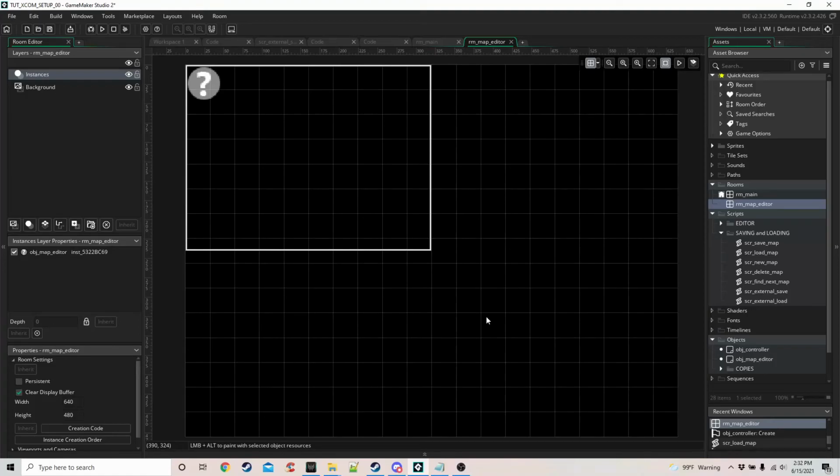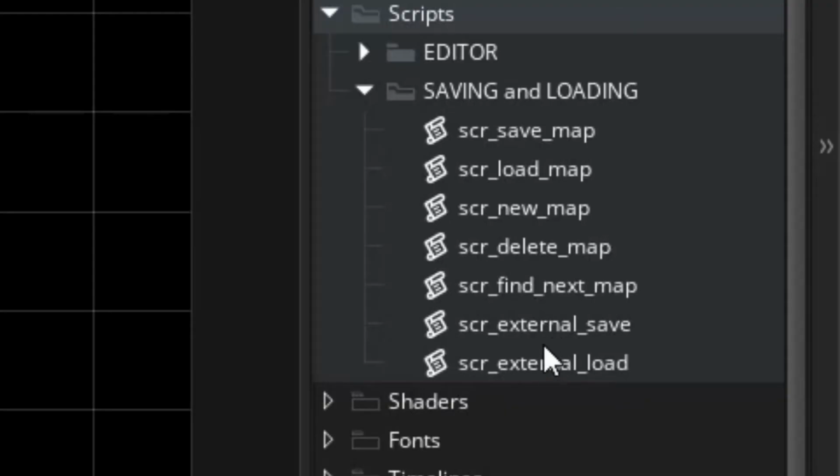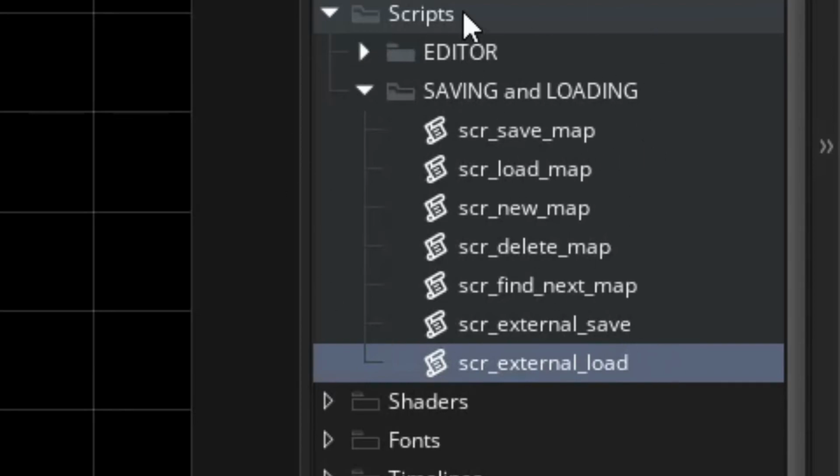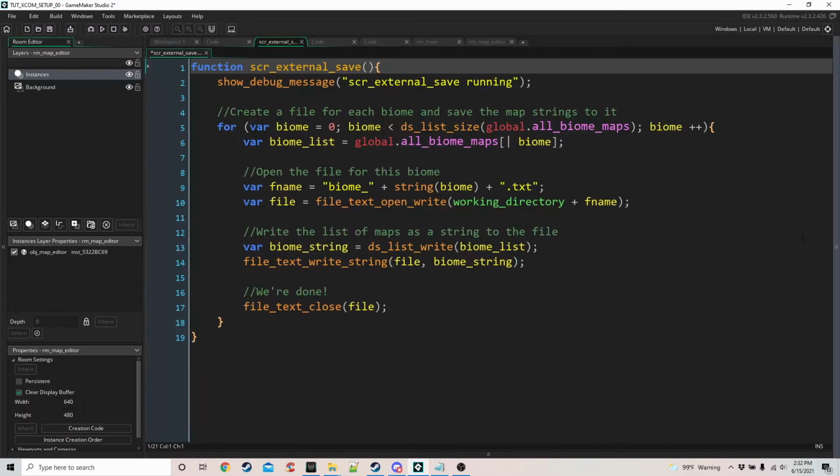Okay, so in the last episode we could make maps and save them during the game, but we are not saving them permanently, so we are going to do that today. You can see in the scripts we have two new ones: scr_external_save and the same but for load. We are going to deal with the save script first.